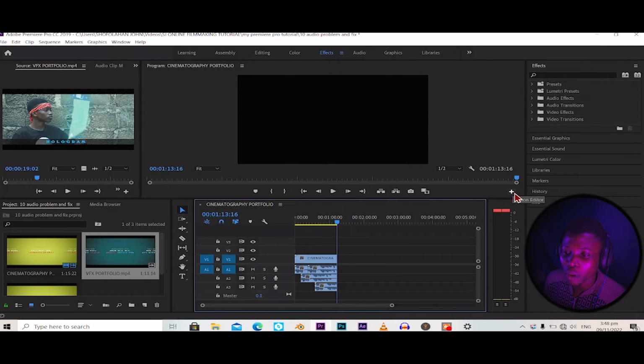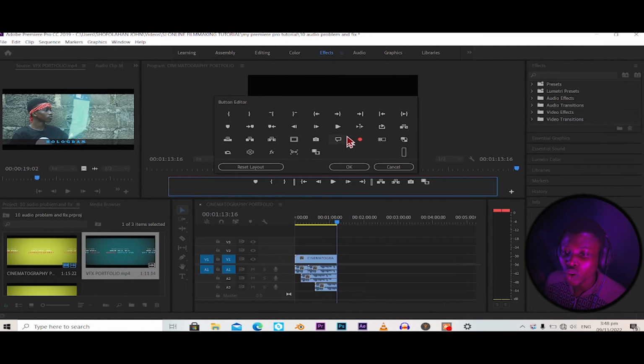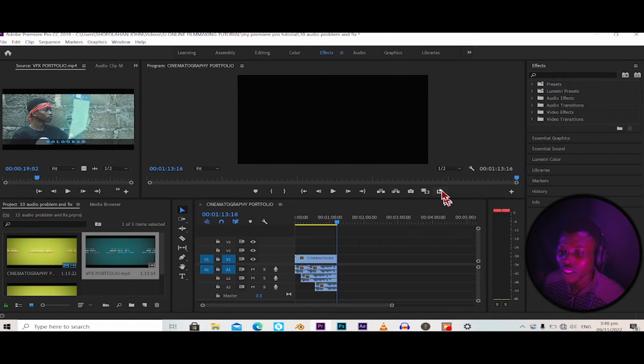How do you do that? At this point here, you select your button editor, then you go to your loop playback, this icon here, you select it, loop playback, you drag it and drop it on this section here, then you press OK to save your settings and automatically you have it here. To activate it, you simply click on it, then automatically it brings out this blue light you are seeing here. Then you can play your video.